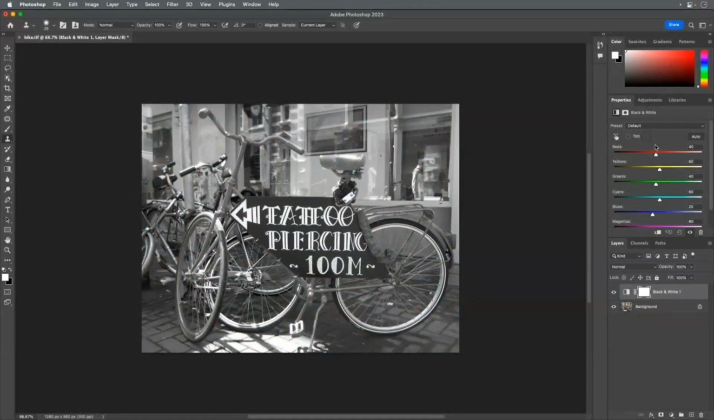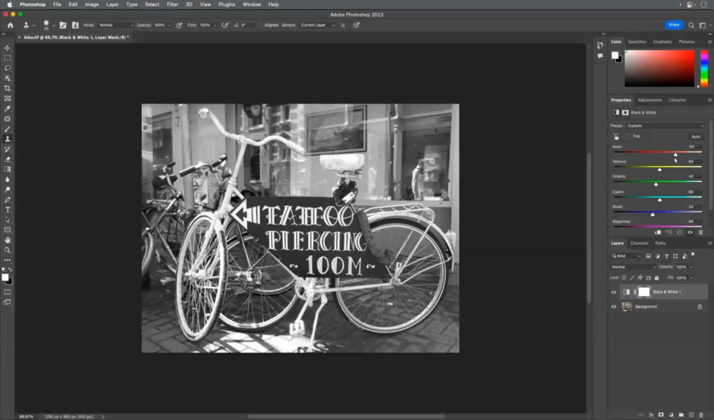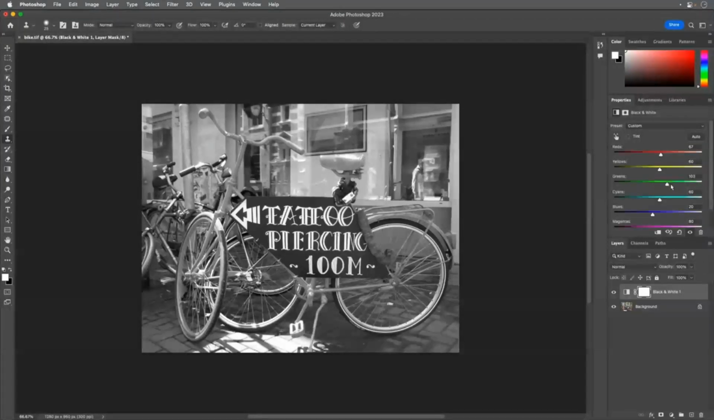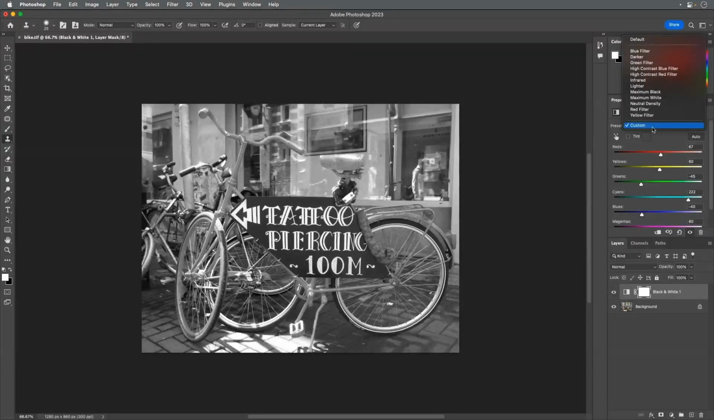Adjust the color sliders to change the lightness of different colors, similar to the effects of using color filters with black and white film, but with more control. You can also experiment with options from the preset menu, such as darker or infrared.